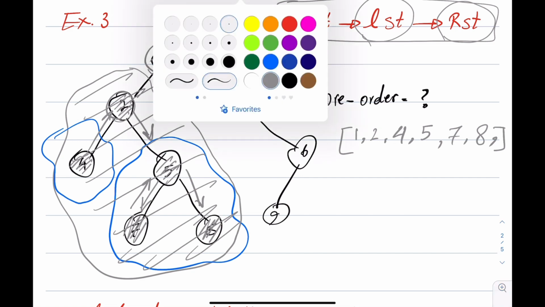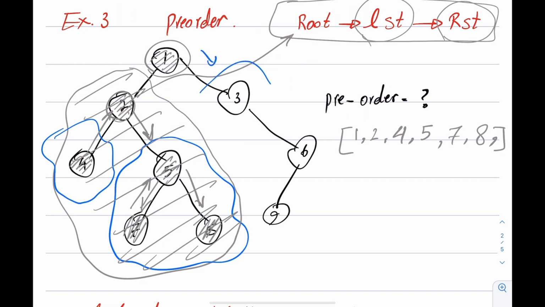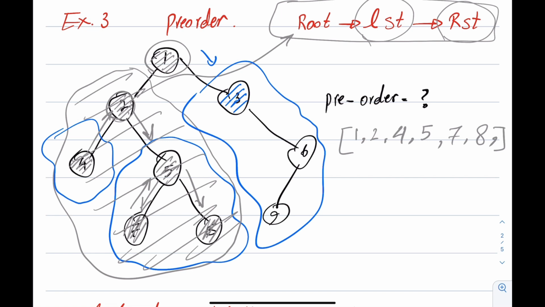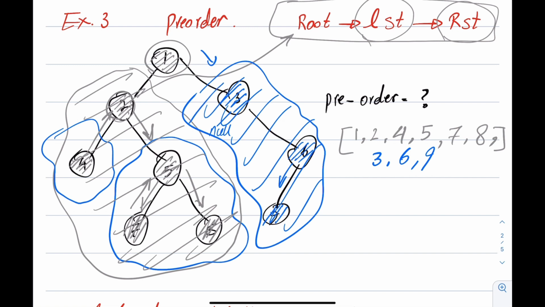Now what you do, let me change color, you go to the right subtree. You need to cover the whole thing here now. When you go right, you have this one. Therefore, you add 3 to the list. And then you come down. There is no left. Left is null here. So you come down, you add 6. And once you're at 6, 6 is basically your new root. You need to cover the left subtree first. You come here, you add 9. Now you've covered the whole right subtree. Basically, your output is going to be 1, 2, 4, 5, 7, 8, 3, 6, 9.